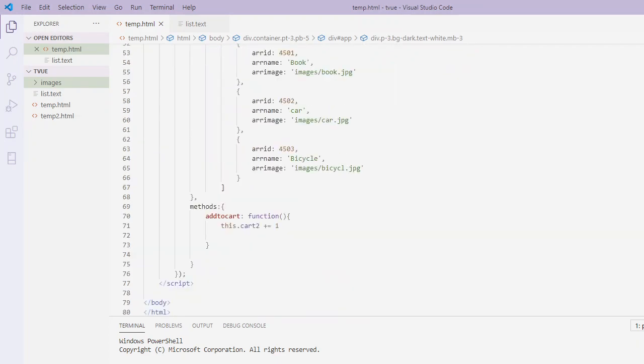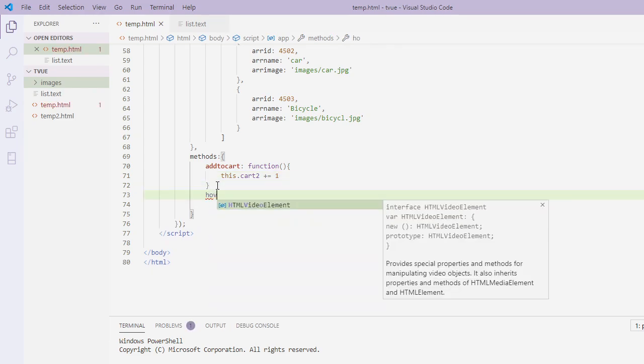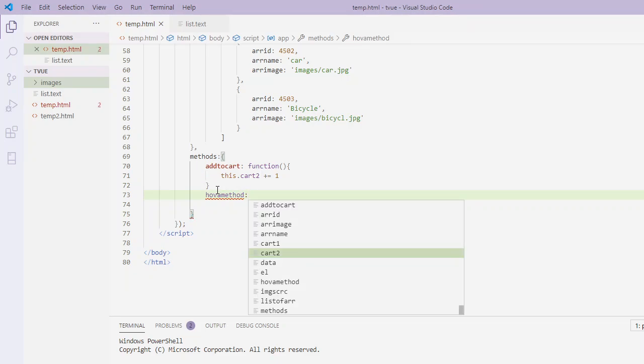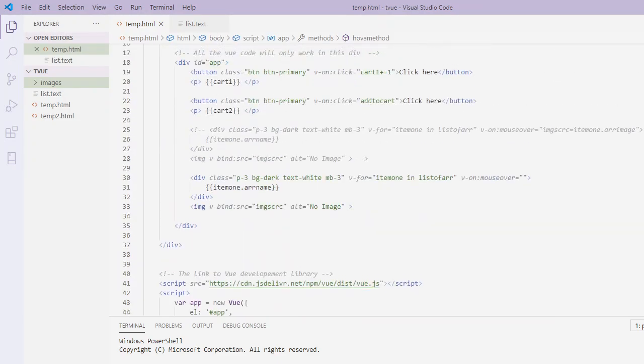Now we want to create a function. We create a function here and say hover method. You have to put a comma before the next function. Now this function will have a parameter. What kind of parameter will it have? It will have the parameter of the image, the link of the image, the current image.